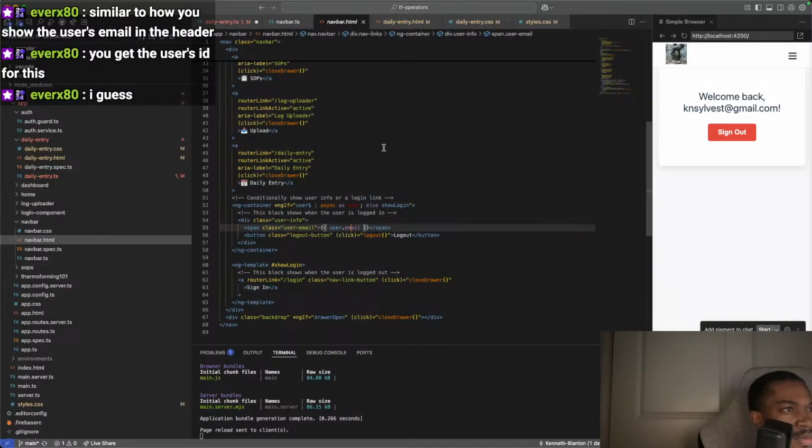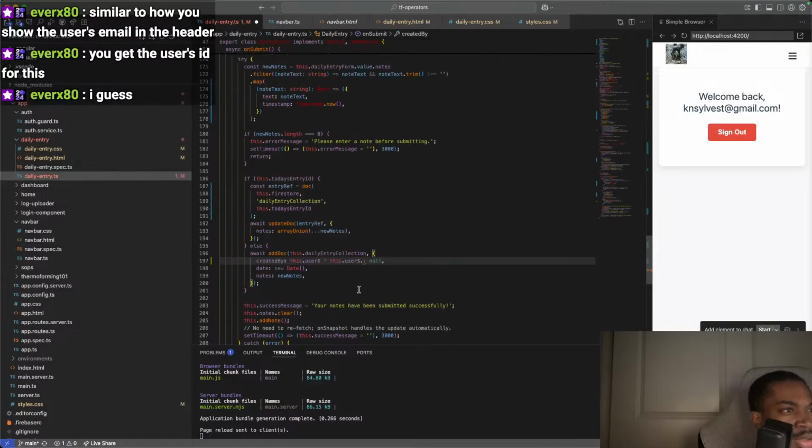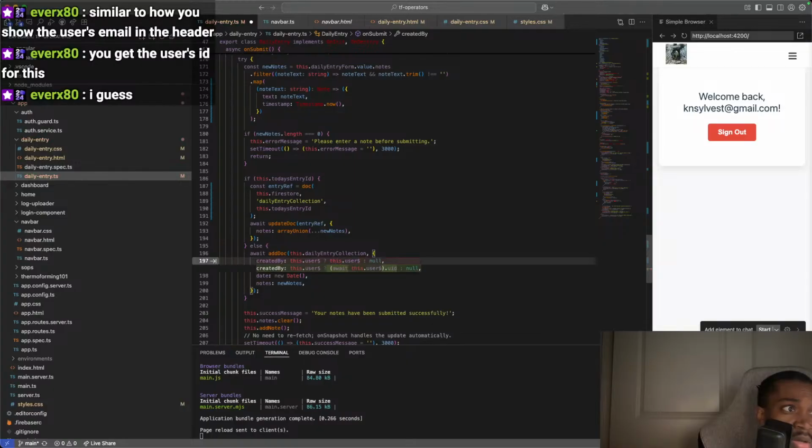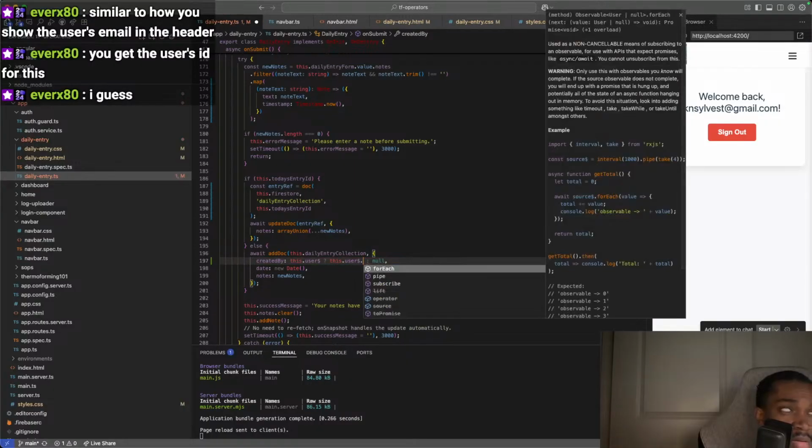If the user async as user. So this is asynchronous. Oh, well, this is already asynchronous anyways. So user dot. What is this called again? User dot.